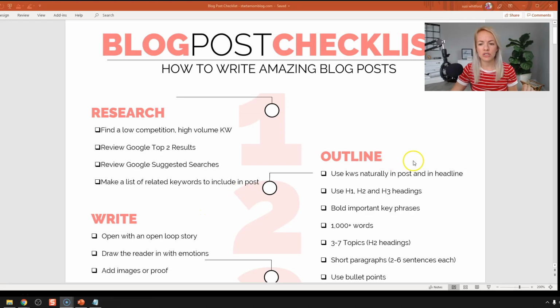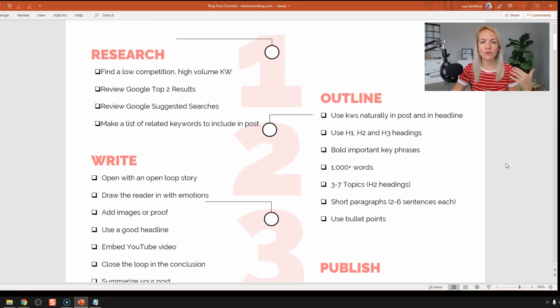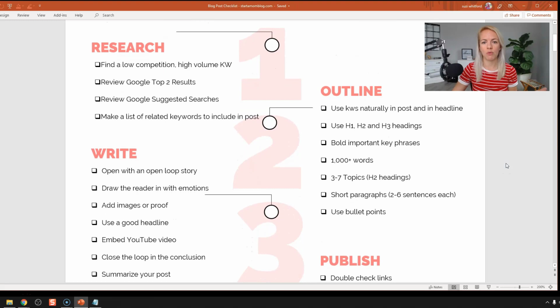Now, the next step is to outline it. Those keywords that you researched in step one, use them naturally throughout your post. Use your H1, H2s, and H3 headings. So automatically, the title of your blog post is going to be an H1 heading. So be sure to include multiple H2 and H3, potentially H4 headings, just so that you organize and make your blog post easier to read.